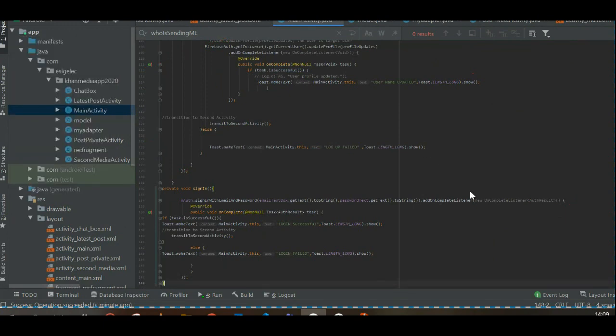If I continue, I will have a sign up failed message else, in case the user already exists, so it will show sign up failed because it already exists. If I am signed up correctly, I will transit to a new activity, which is the second activity.